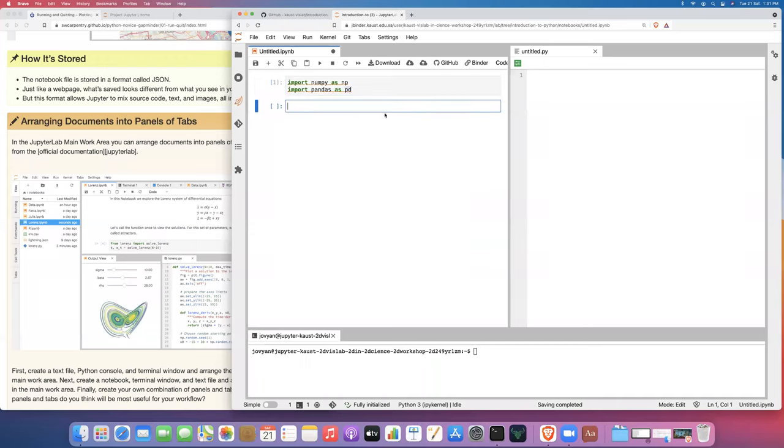And once I know that this code is working, then maybe I say, okay, I'm done prototyping this code, and then I will move it over to my Python script and save it in my Python script. And so now I have a Python script. And then down here in the terminal, maybe I might want to run this Python script. So we would run a Python script maybe in a terminal. We'll see some examples of how to do that later.